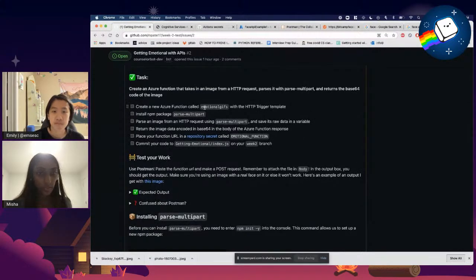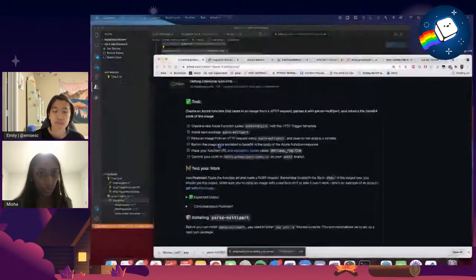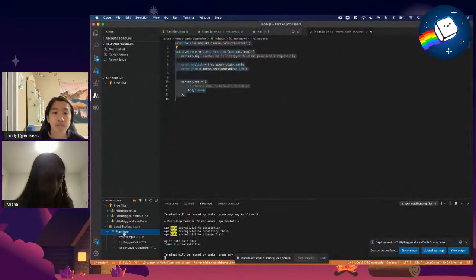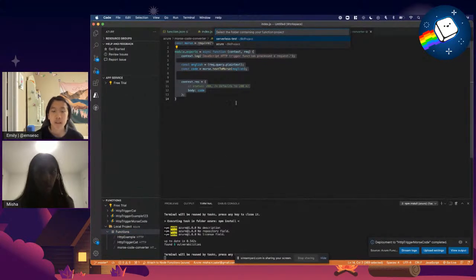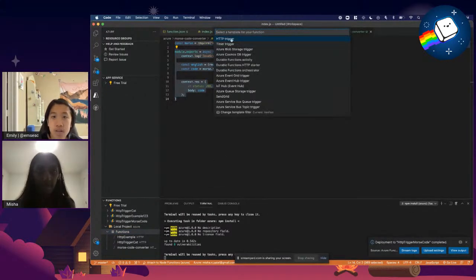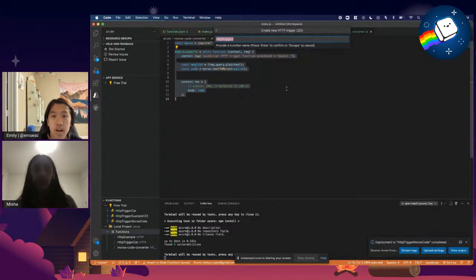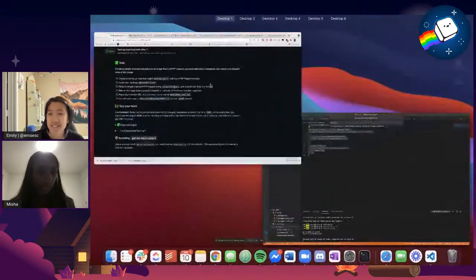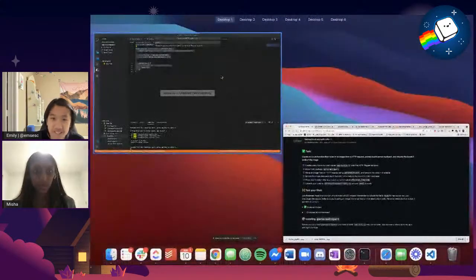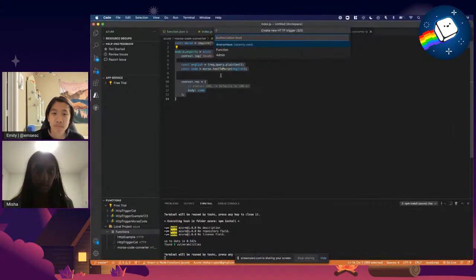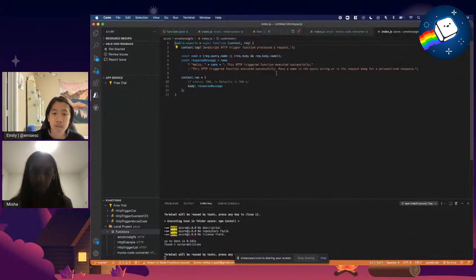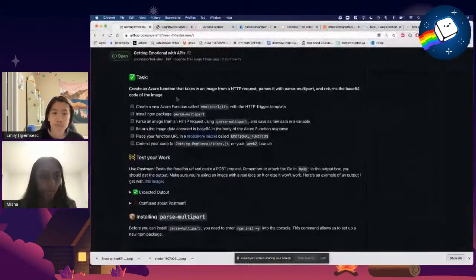So create a new Azure function called emotional gifts with the HTTP trigger template. So we can just create a new function, and then add the HTTP trigger. I think it's called emotional gifts. Anonymous. Perfect. Okay, so now we can check off the first task. Sorry about all the switching, guys.